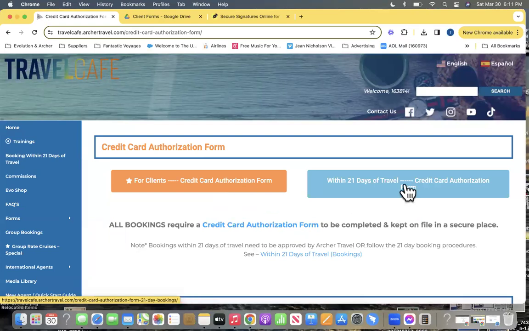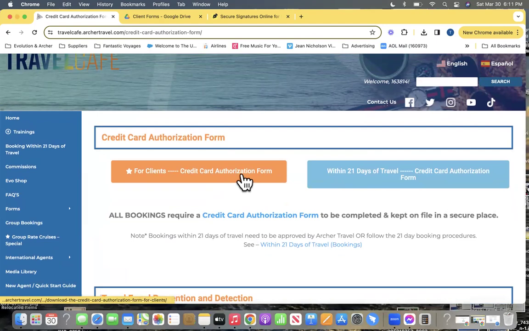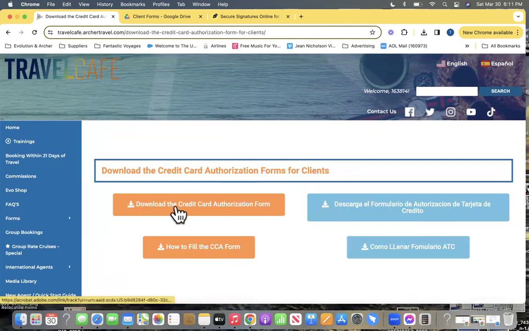There is a little bit different process within 21 days. Check with your mentor if you're making that booking, or if it is a vendor that has to be done differently, because they do not all. You're going to download this. I've already downloaded. I'll show you what to do. And make sure you look at this information about how to fill out and some legal info in there.